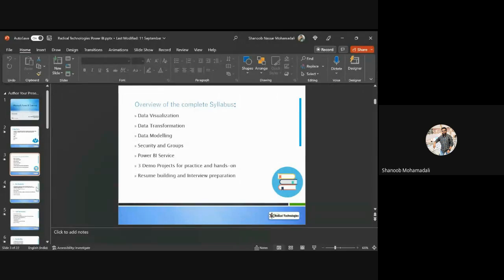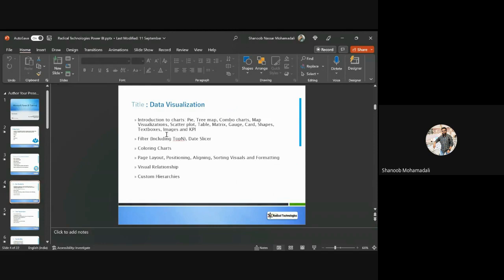So in data visualization, we will learn how and when to use a visual, what are the features of a visual, and when we can use it. Not only that, we will also learn advanced visualization features, including drill down, drill through, tooltips, bookmarks, selection panes, a lot of advanced features that we will learn under data visualization.